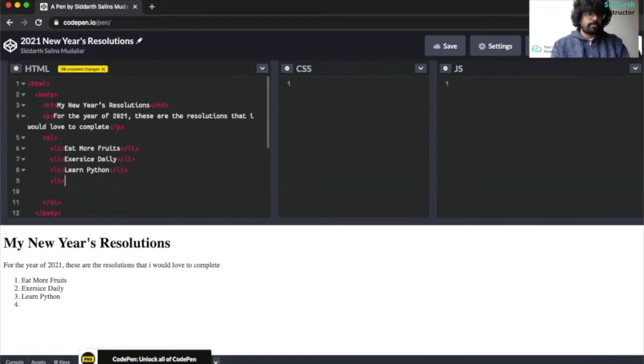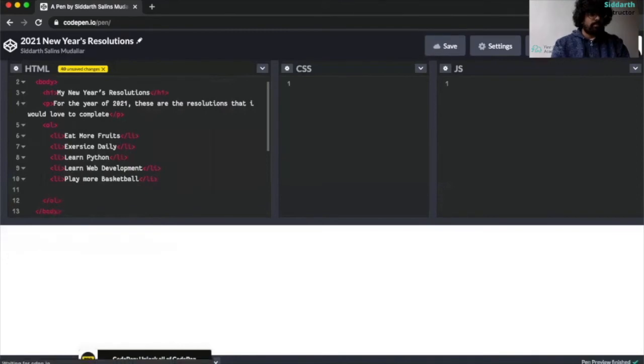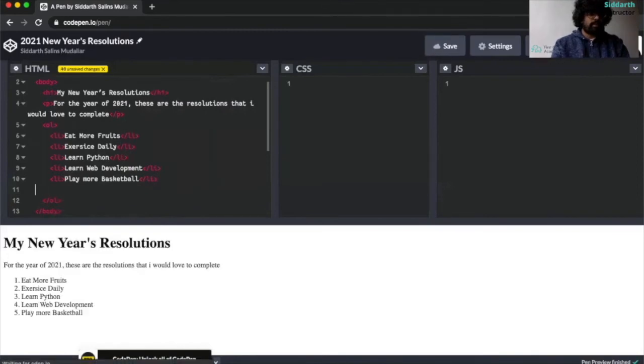So now I'm going to write in learn web development. And then I can add in another item here, and I can say play more basketball. So I've added five items to my list using the li tag and all inside a ordered list.